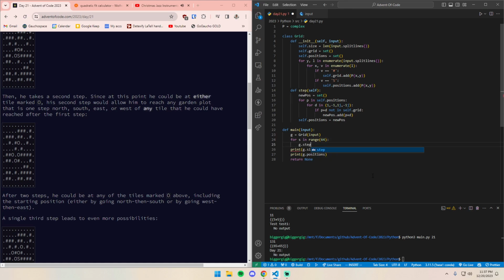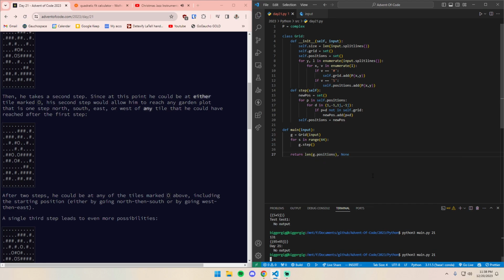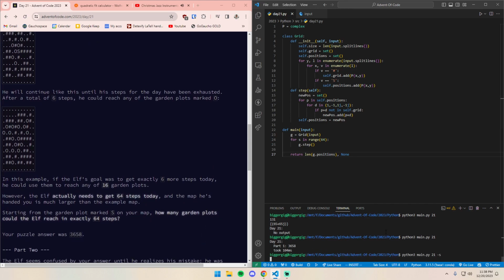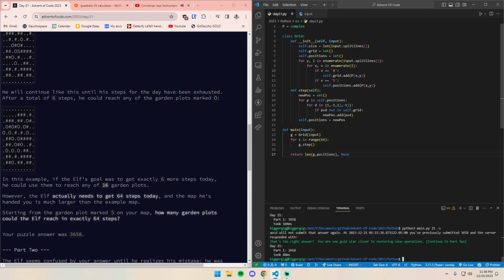And we'll do g.step. Now we'll do here p1 g dot, we'll do len of g dot positions, and let's do none. So if I run this, you can see we're getting the right answer here. So basically we're just counting how many different unique positions we have after this step.